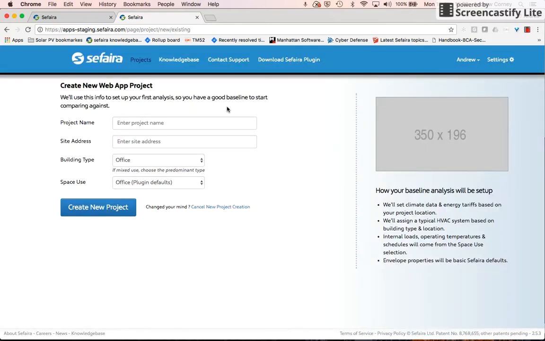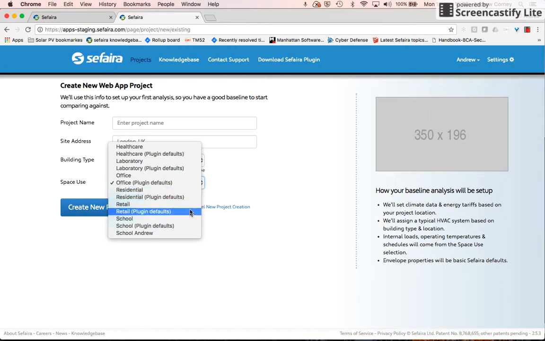You'll see again, we still have the same welcome screen. Because it doesn't have any starting site address, obviously it hasn't come from the plugin, there hasn't been any analysis yet, I will have to choose a site address. So in this case, I could select London, England. And now it will choose an HVAC system type based on the fact that I'm in London and it's an office. If I change the building type, it will change the space use type, but of course I can choose from a range of different space uses, including the Andrew School, which I just created.